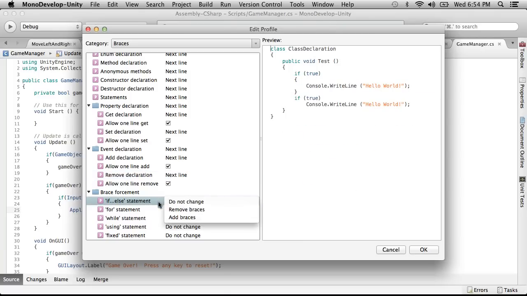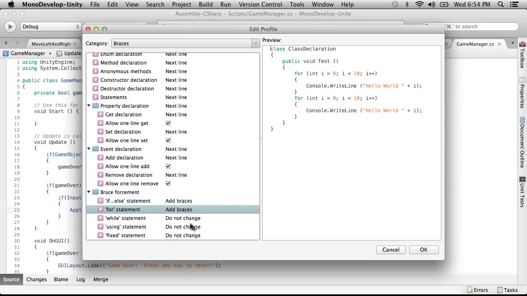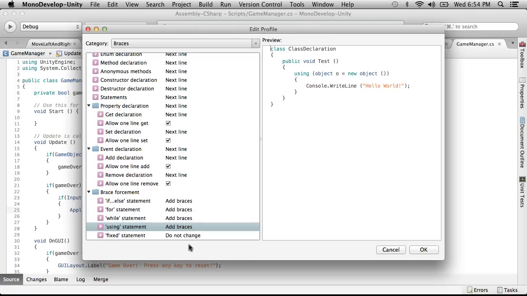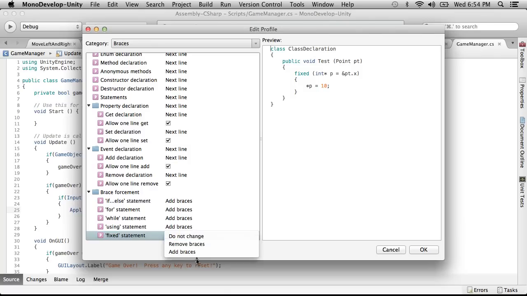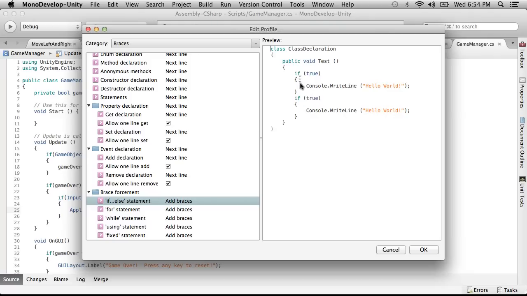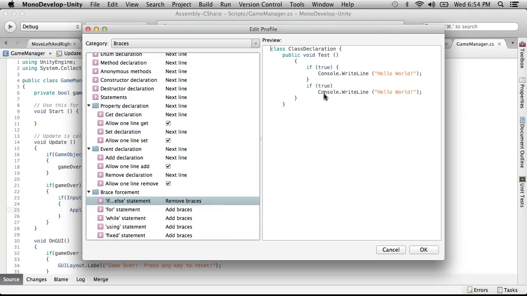Brace enforcement. Oh, add them. Definitely. The reason for this, I think it's incredibly bad practice to not have them. Seems to have already had them. So I think it's bad practice to not have these brackets. You can make an if statement that's a single line, like it shows here. If true, console write line, and it is a little bit shorter, and it might even be easier to read.